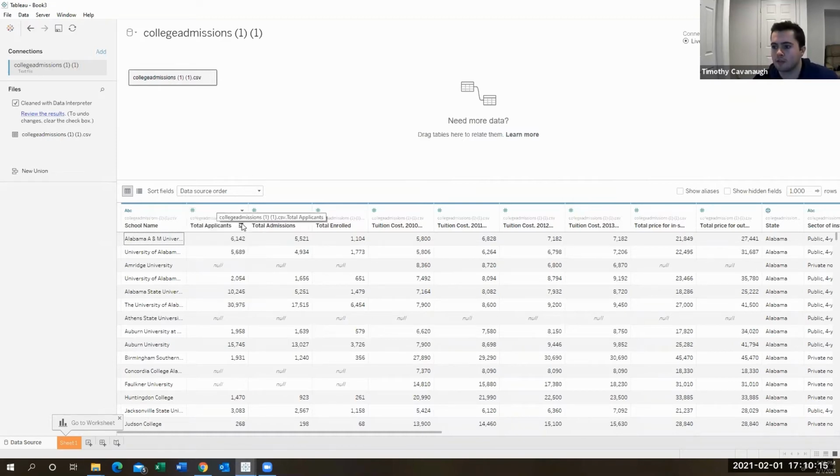Sometimes a data source doesn't have dates on it. Say, for example, today's date in numbers would be 2/1/21 or 2/01/21, and sometimes Tableau will pick that up as a number and not a date. If that ever happened, all you would have to do is click on the number symbol and change that to a date, and Tableau will automatically change all those to dates.